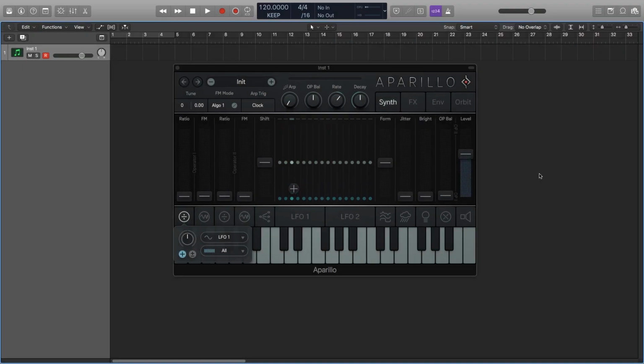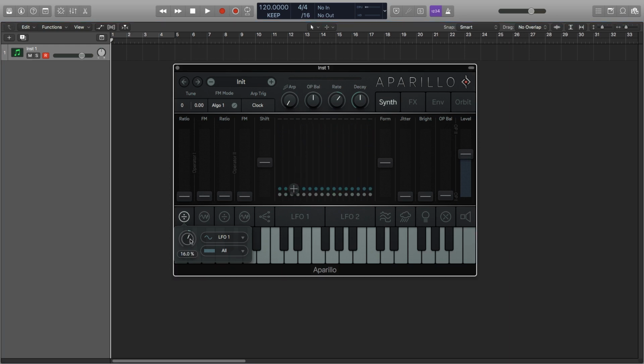I've initialized the synthesizer. Below each lane we have modulation parameters. We can choose the type of modulation, the amount, and which voices it affects. Aparillo operates in 16-voice unison, and we can choose how to modulate each of these voices. By default, it's set to LFO 1, but I'm going to choose some different sources.